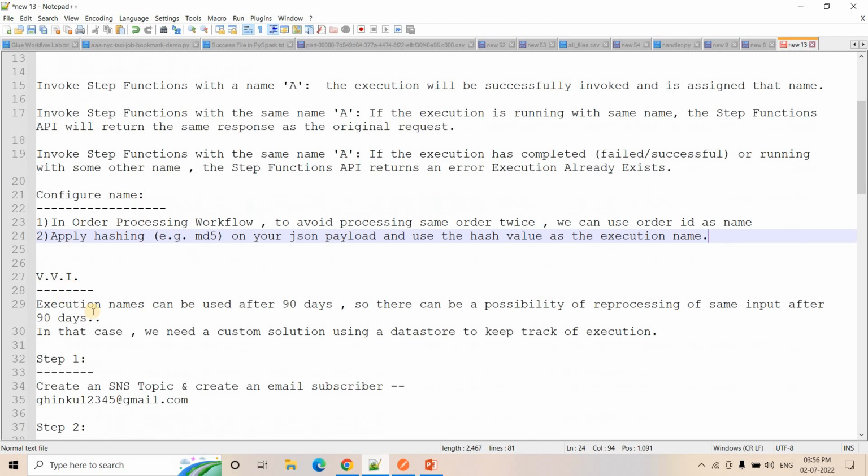Another very important point is that execution names can be reused after 90 days. Suppose you are invoking your step function with name A, and next time if you call again with the same name, then it might not process. But after 90 days, if you call your step function with the same name A, then it will process that. That's what is written here: execution names can be reused after 90 days. So there can be a possibility of reprocessing the same input after 90 days.